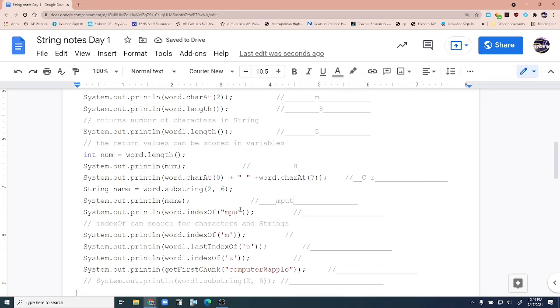System.out.print word.indexOf MPU. Index of MPU.